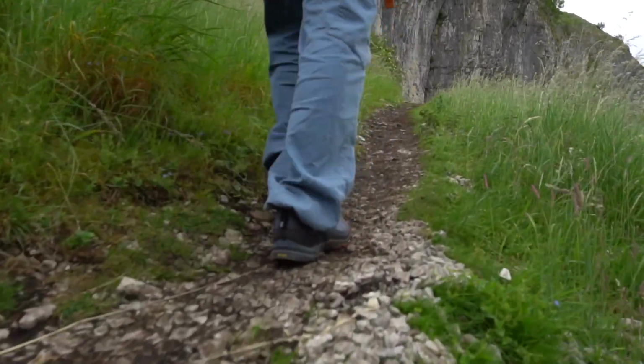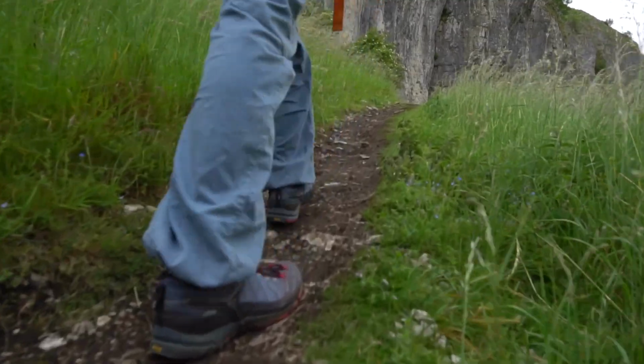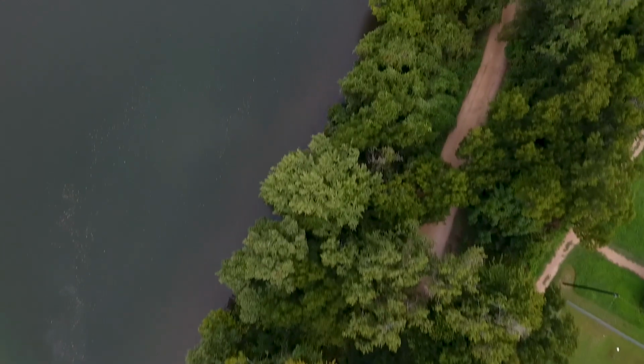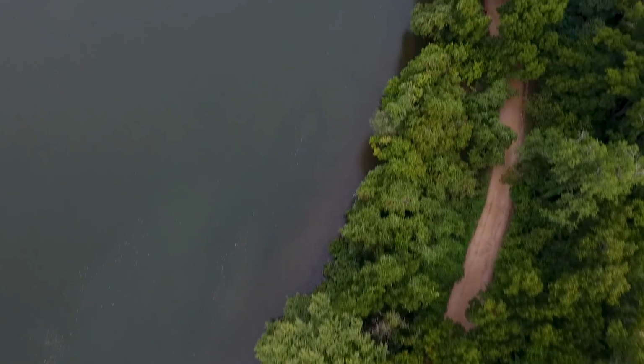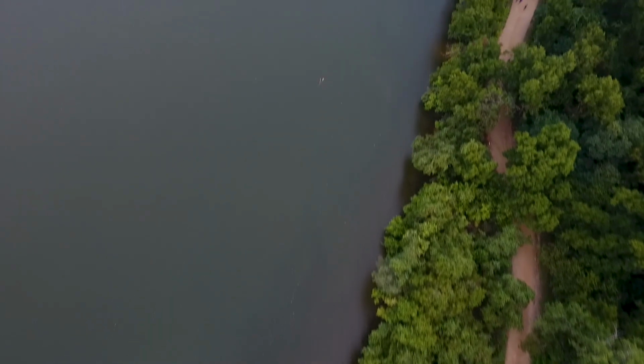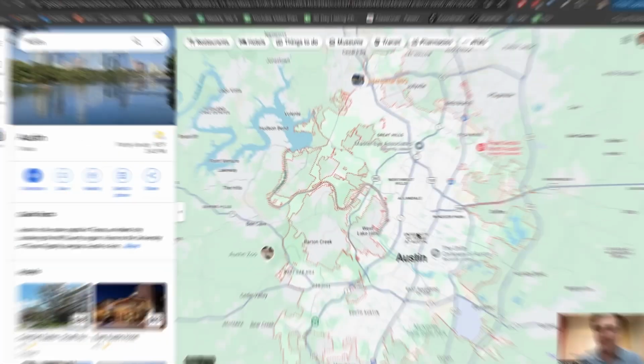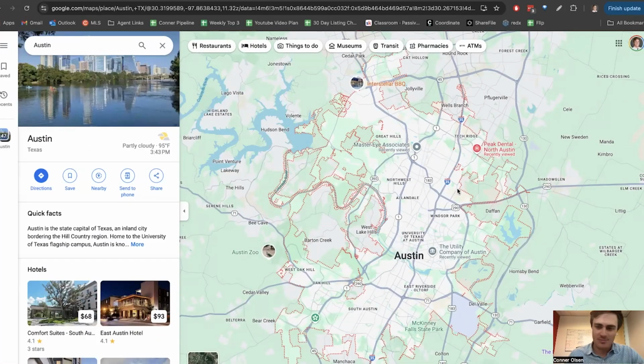To Texans, hiking is like a 2-mile walk along a flat river, which to me, hiking is a little bit different. It's like straight up a mountain, but we have hiking here. So, okay, enough about that.